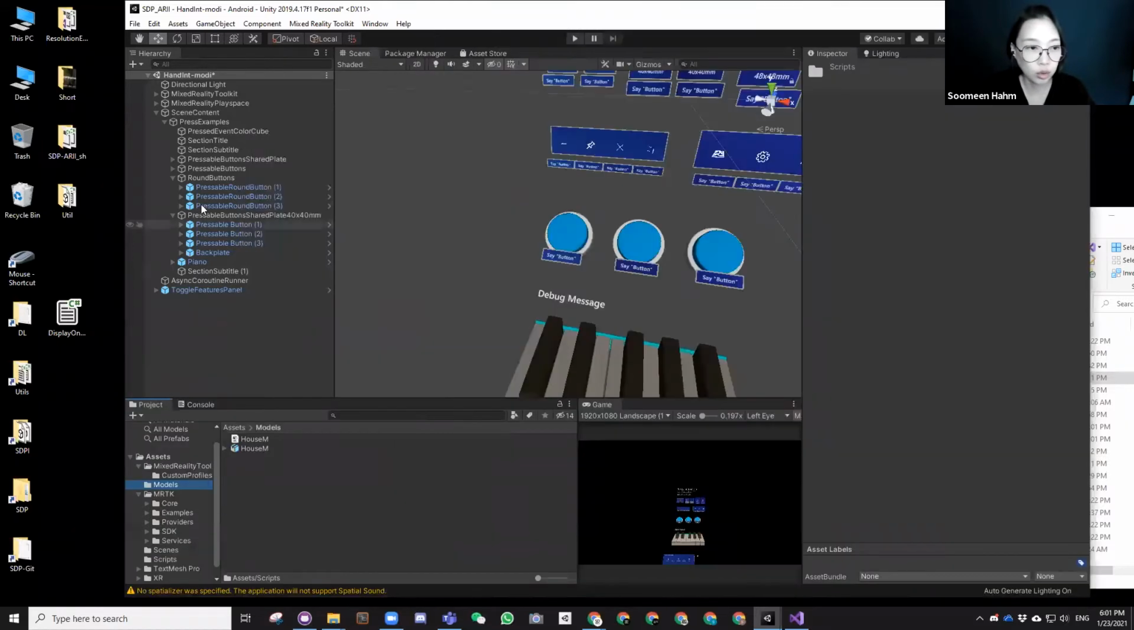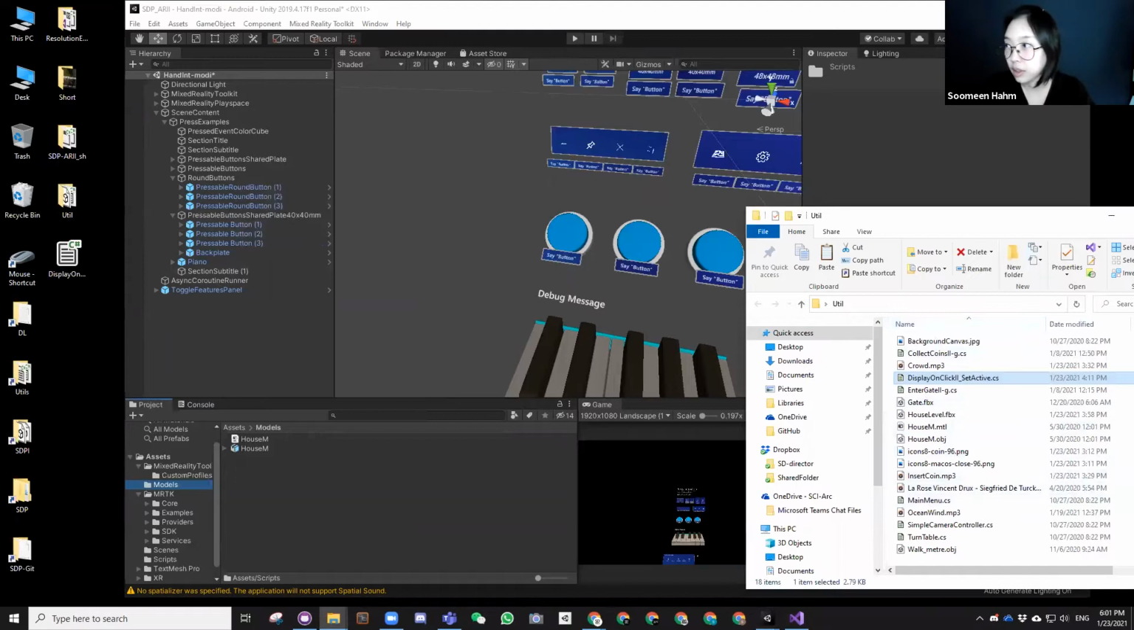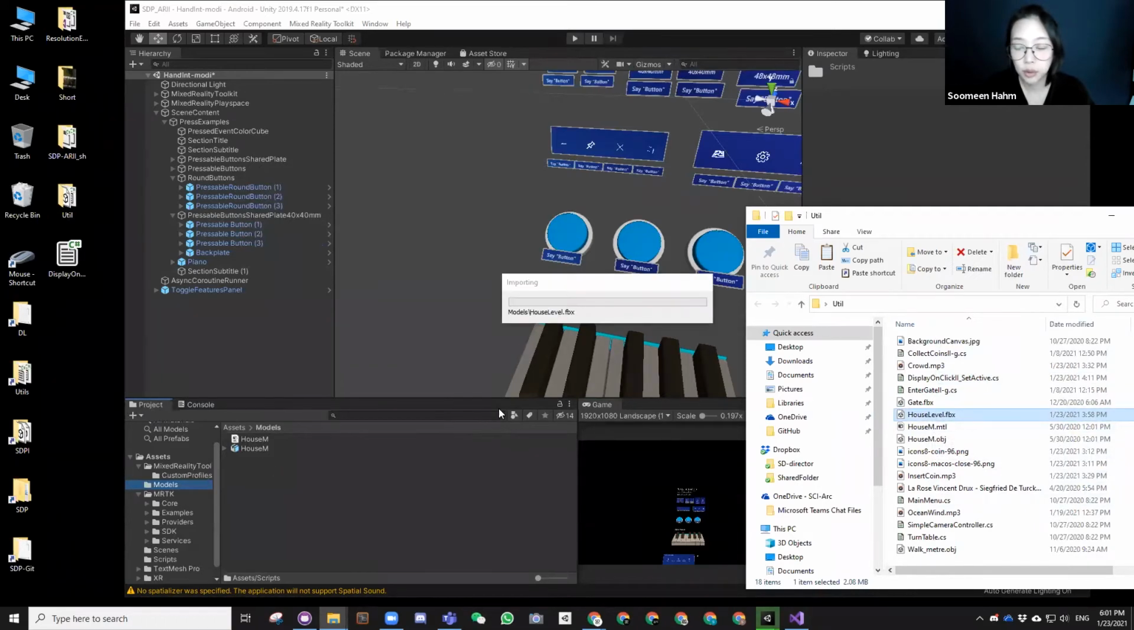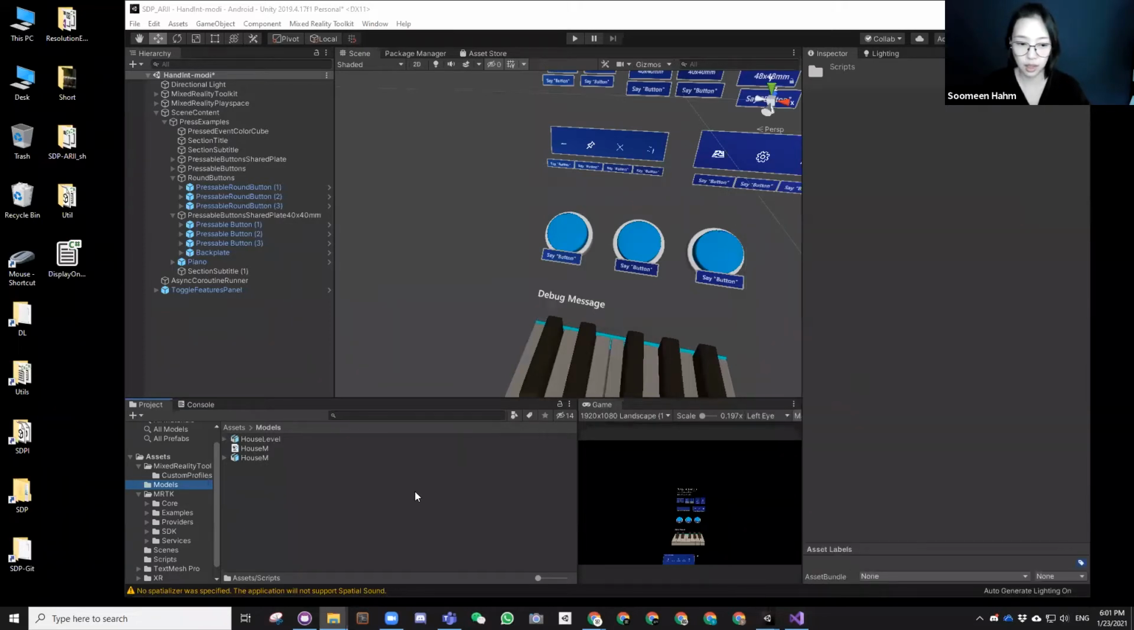All right, and we are going to import our house model, but the one that I split into levels. I also saved that on the Google Drive. It's called house level. It's an FBX file. I also wanted to explain how to import and export the FBX file.